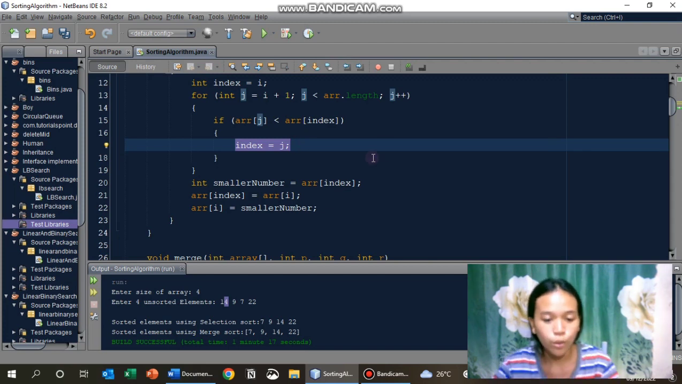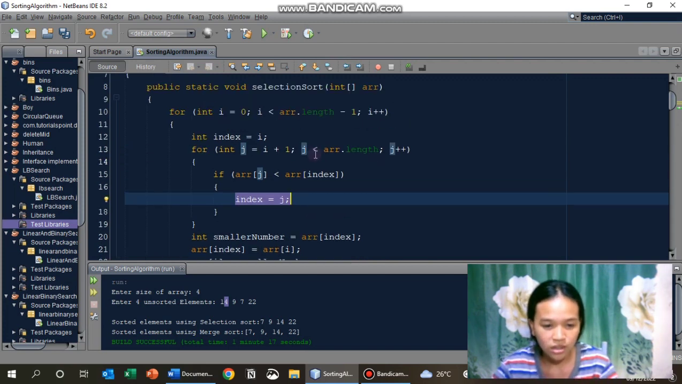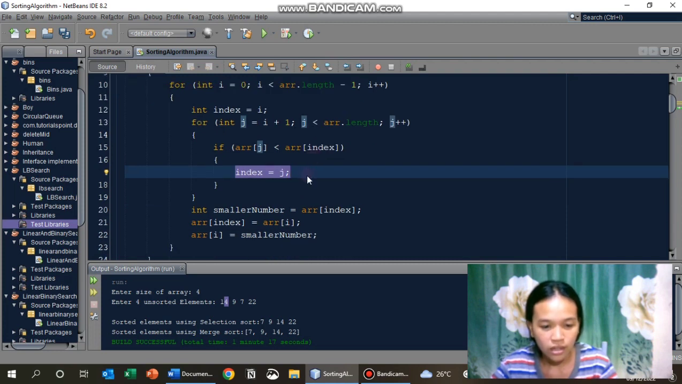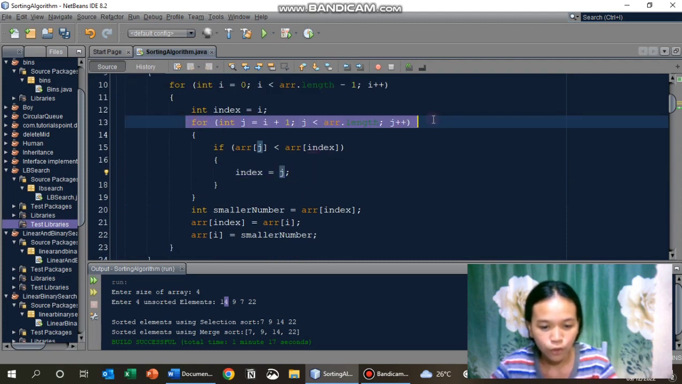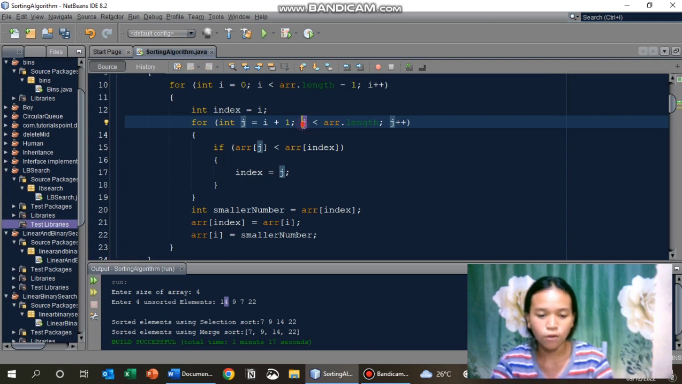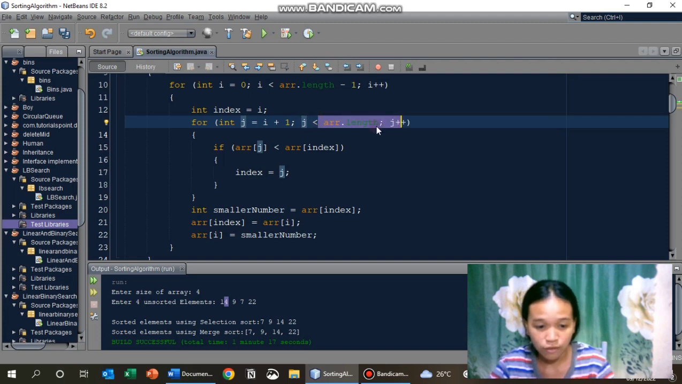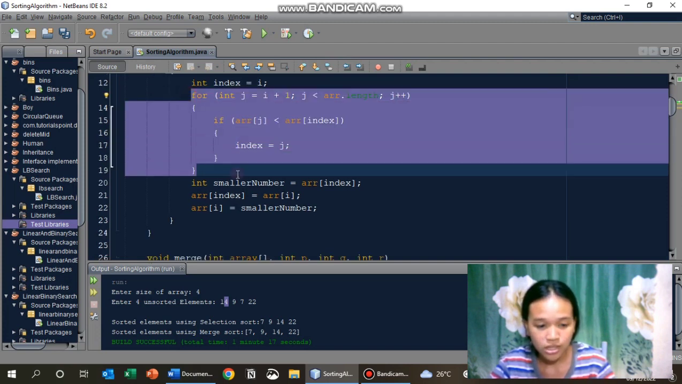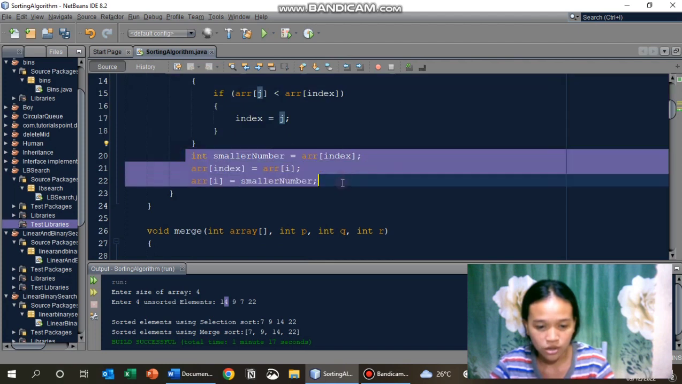Then we will proceed to the next code, which is the incrementing of the inner for loop. So j from 2 would become 3, so 3 less than 3 is obviously false. Then the inner for loop will exit and proceed to the next code here.